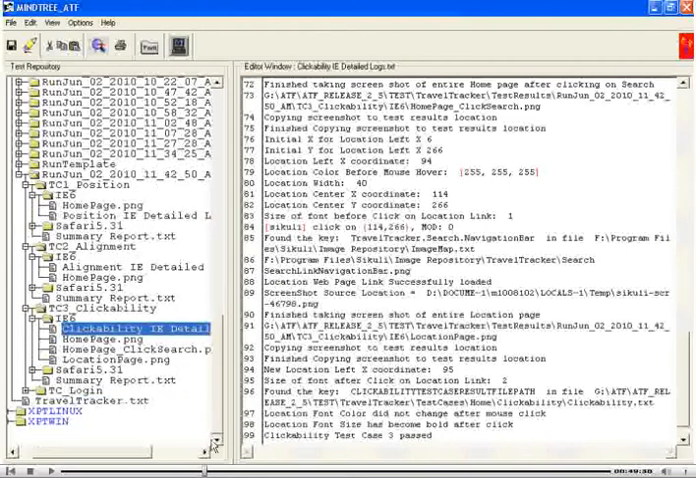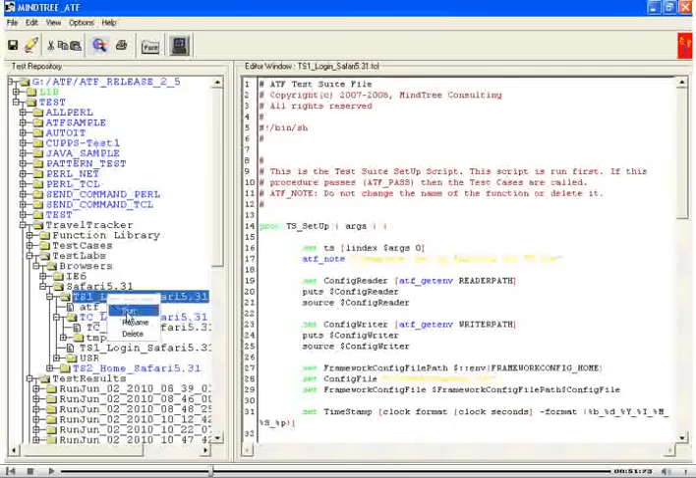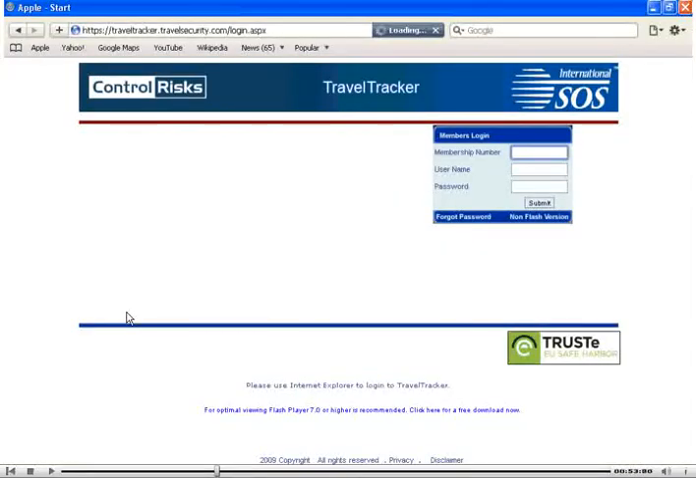In this demo, we are going to execute a simple test case in which we verify the appropriateness of the position of the login window with respect to a company logo. We will run this test case in IE6 and Safari 4 browsers.